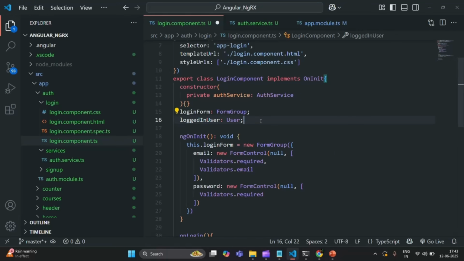Now, if in the login component we want to use this logged in user detail, we can use that. But once the user is logged in, usually we redirect the user to the home page. And once the user is logged in, we might want to display the logged in user data in the header component and in other components. So instead of creating a property like logged in user inside this login component, we are going to create a state for this auth module. And in that state, we will have a user state which will store the logged in user data.